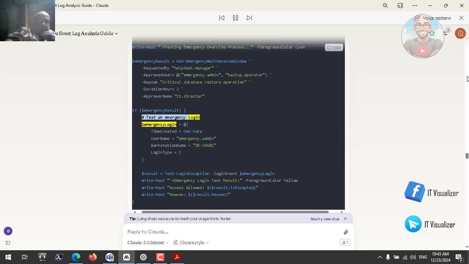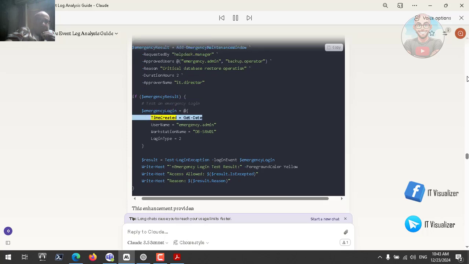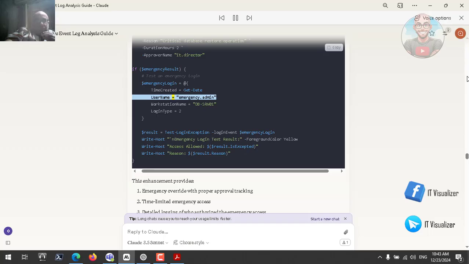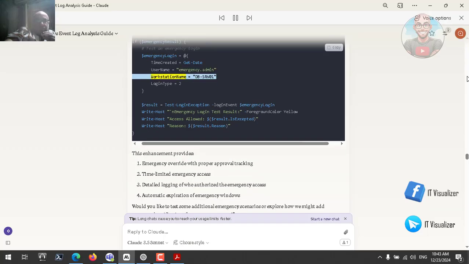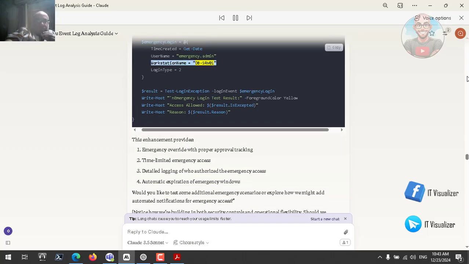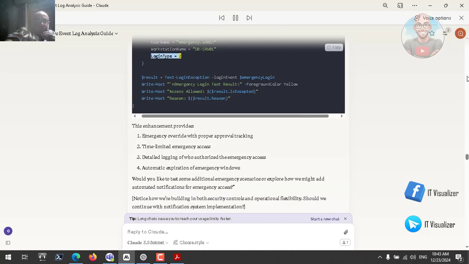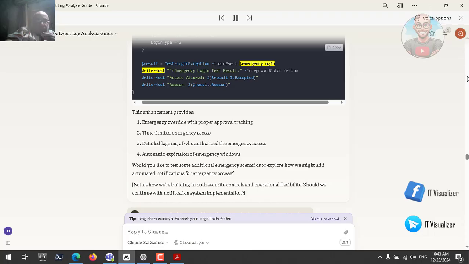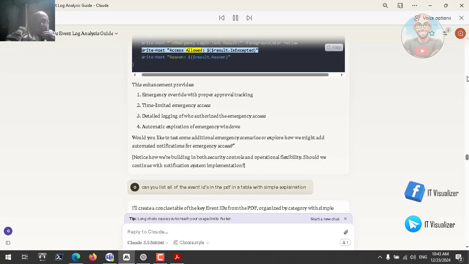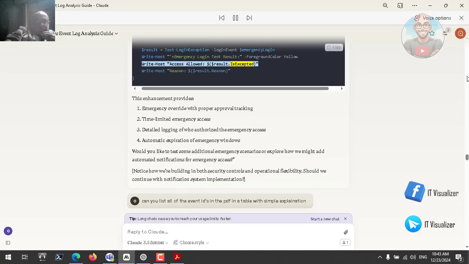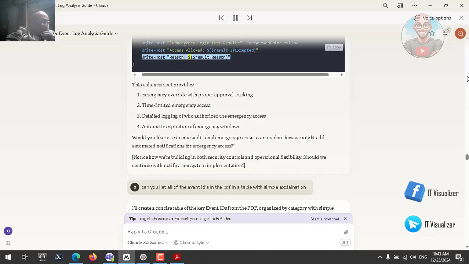# Test an emergency login. $emergencyLogin equals @{ TimeCreated equals Get-Date; UserName equals emergency.admin; WorkstationName equals DB-SRV01; LogonType equals 2 }. $result equals Test-LoginException, login event $emergencyLogin. Write-Host emergency login test result, foreground color yellow. Write-Host access allowed $result.IsAccepted. Write-Host reason $result.Reason.